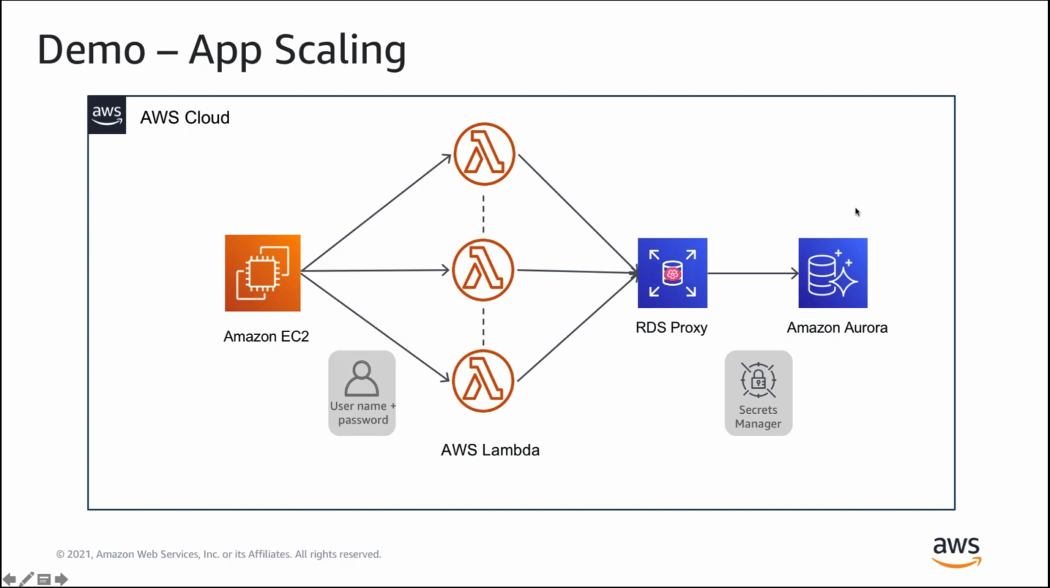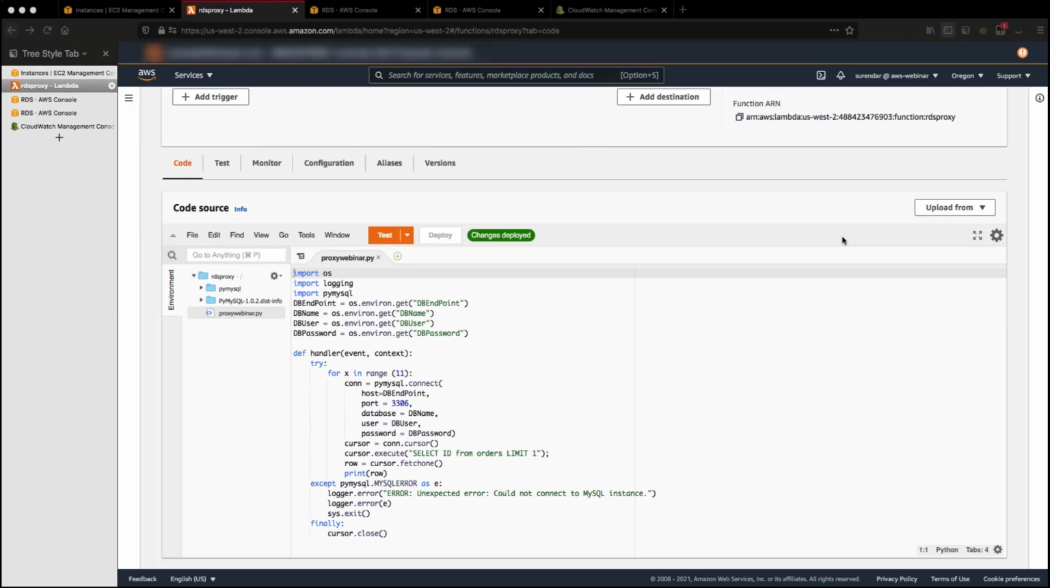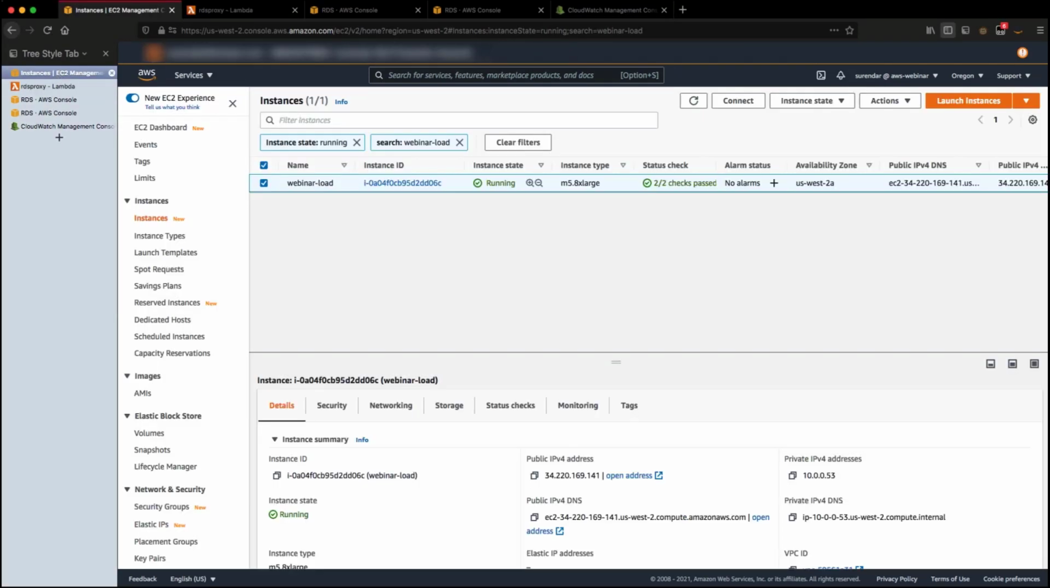I already provisioned these resources running in the same VPC, and the security groups are configured to allow access. Let's look at these resources in the AWS Management Console. Let's first check the EC2 instance. So this is the EC2 instance which I'm using for this demo, which is running on Amazon Linux. This is where I installed the Artillery load generation tool.